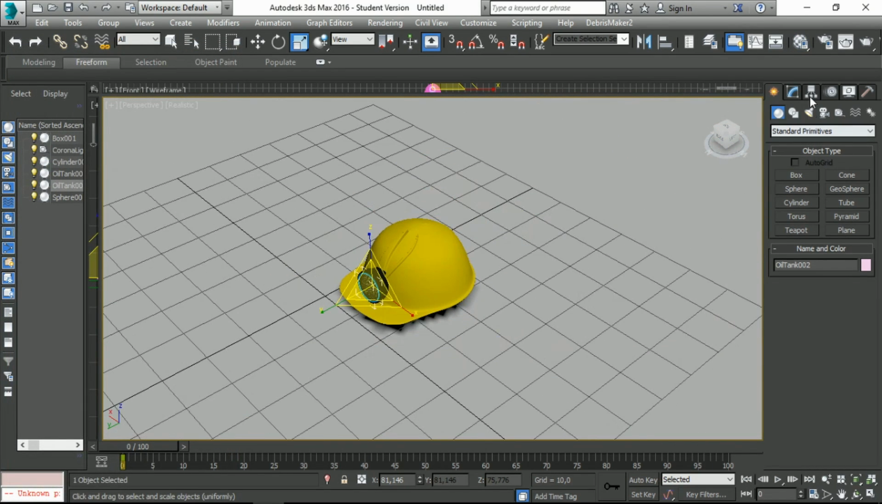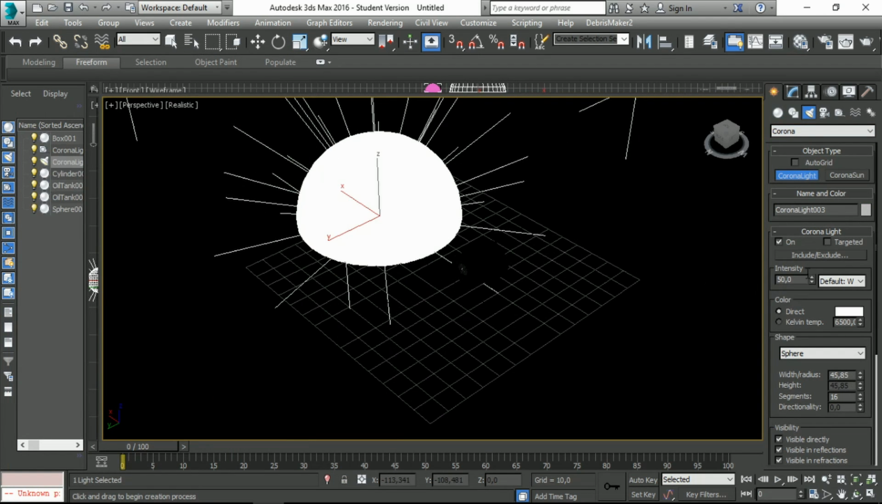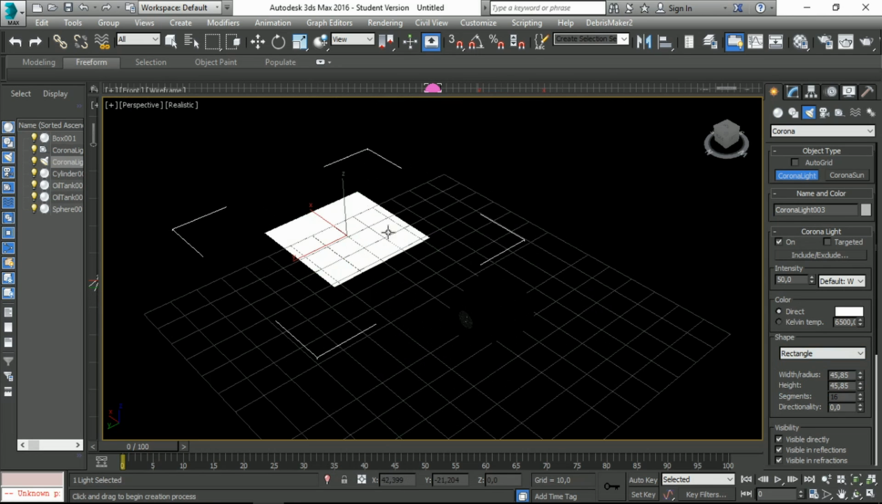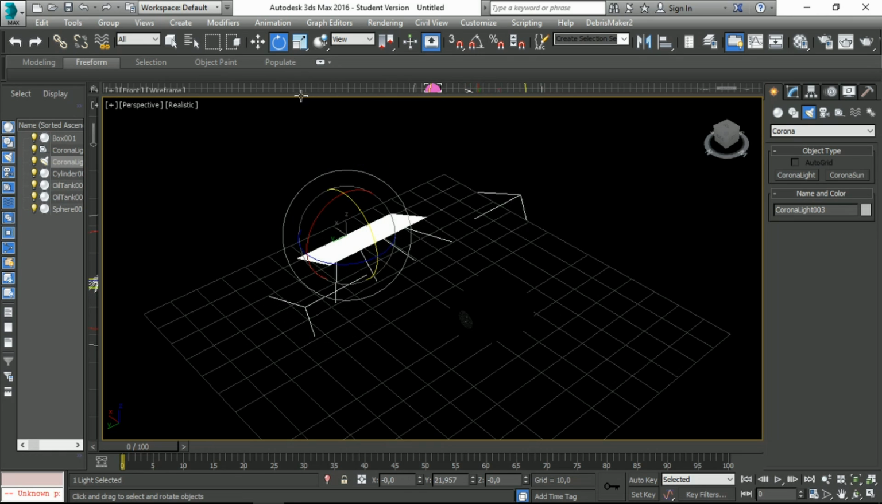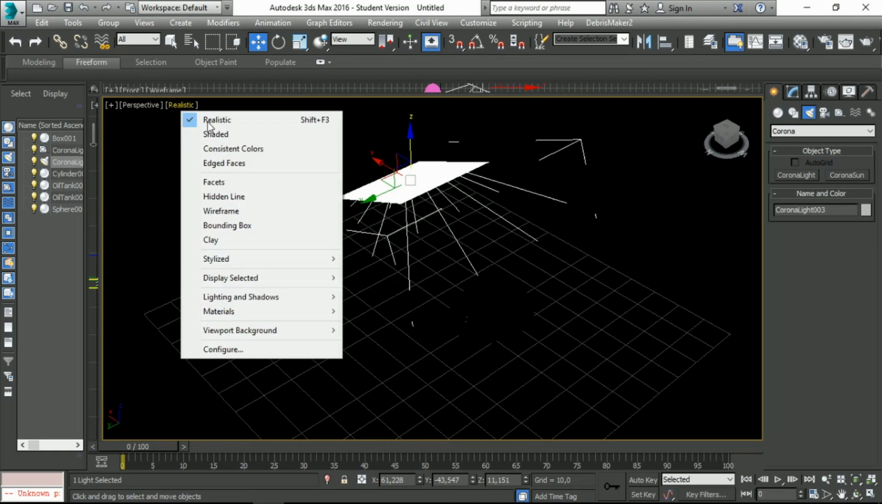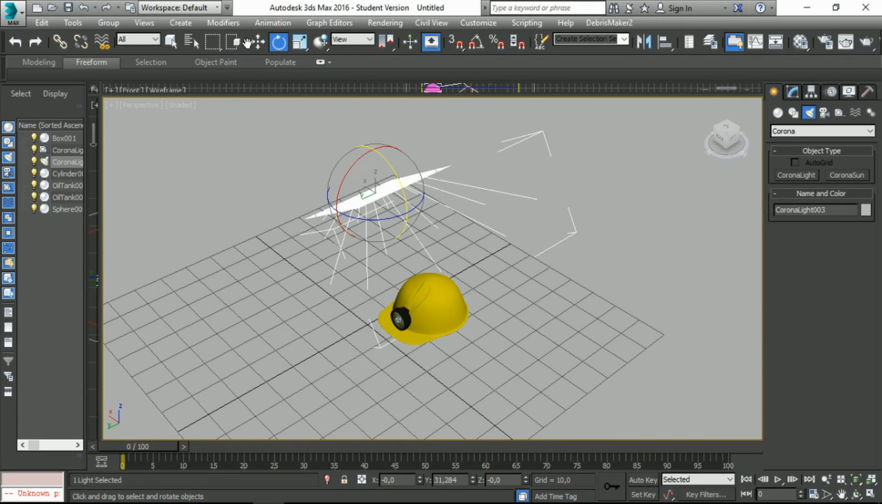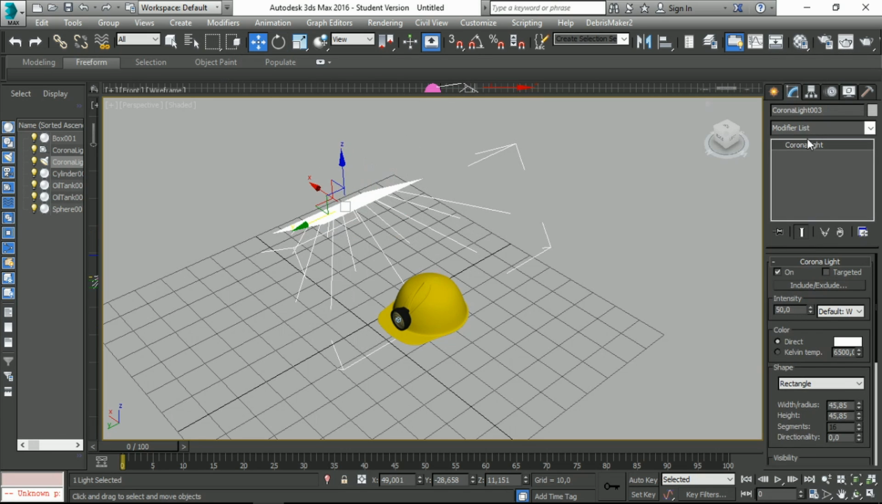So now I'm going to add a Corona light. I will head over here and it will be a plain rectangle. Just going to make it a little bit on the other side, change the shader so I can see better. Place it in a nice place. I'm going to the settings of the light and decrease the intensity to 11.